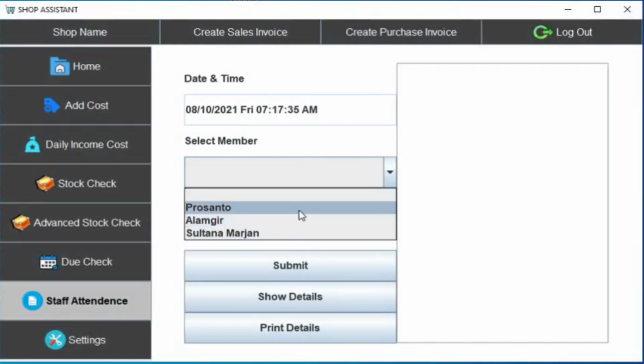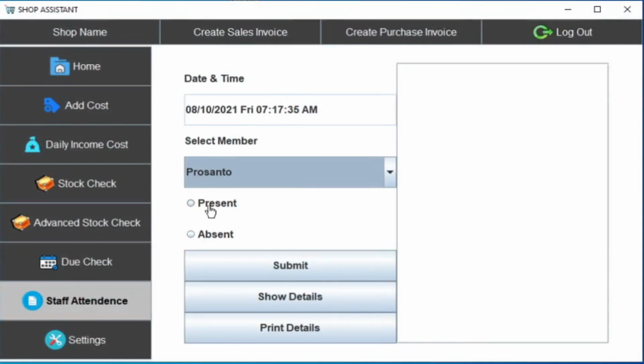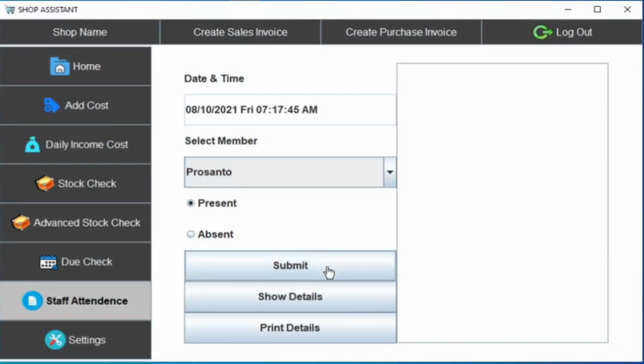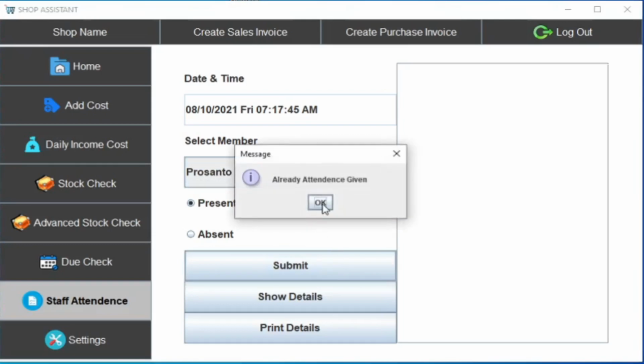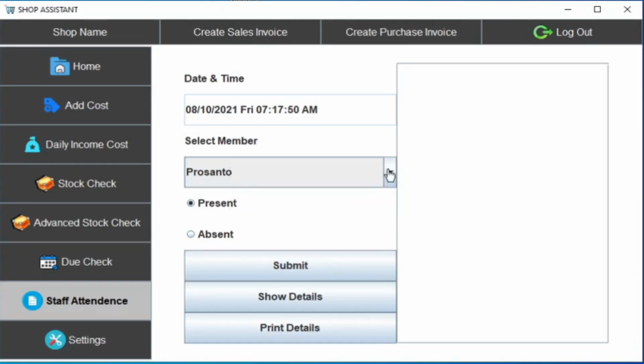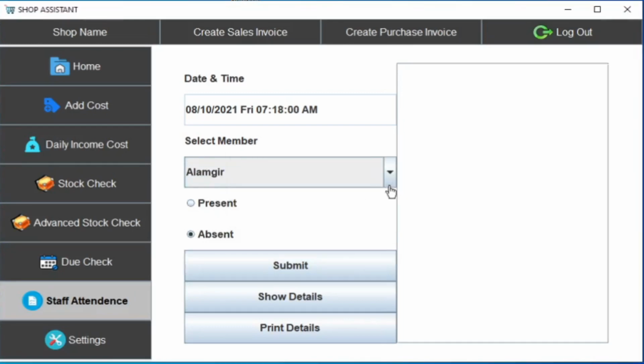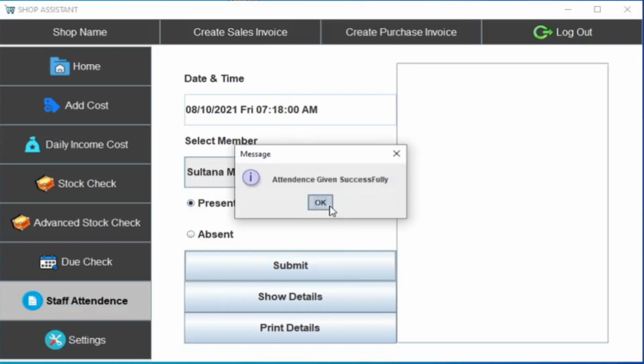So for the first member, today's date I will give present and submit here. So attendance given successfully. If I try again, it will show an error that attendance is already given. So for my second person I will provide absent. The attendance is given successfully, I cannot give twice. So for the third I will give present. So attendance is given already.